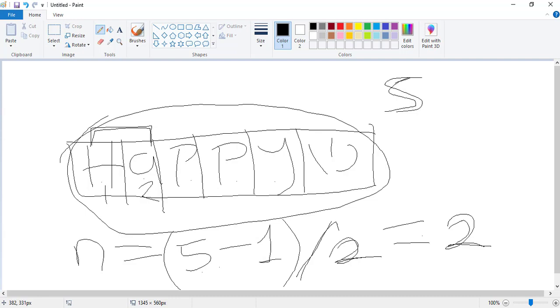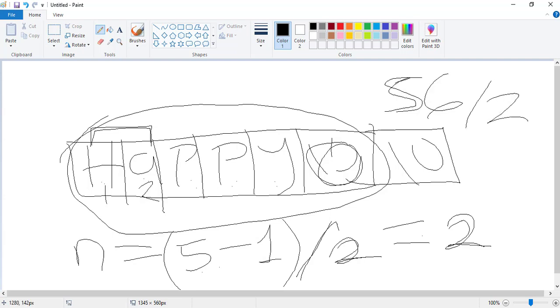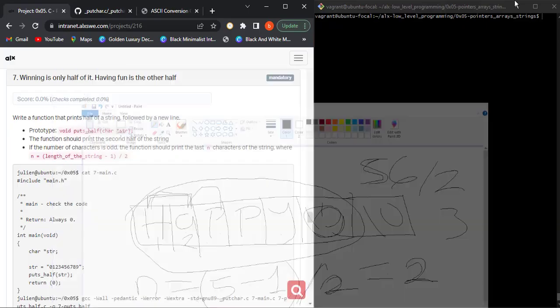Okay, if it is even, just like I explained, if we have O at the end here, the number of items is what? 1, 2, 3, 4, 5, 6. We have 6. 6 is even. 6 divided by 2 is 3. So I will print what? 1, 2, 3. So I'll print HAP. Hope you understand. So that's just what we are asked to do here.